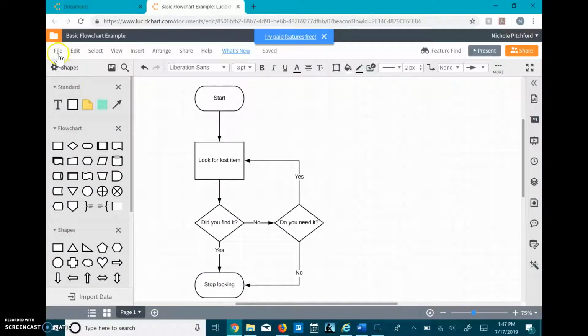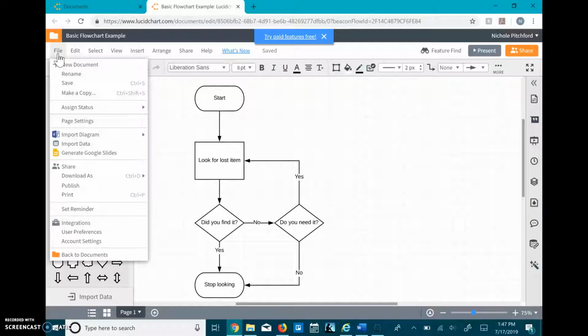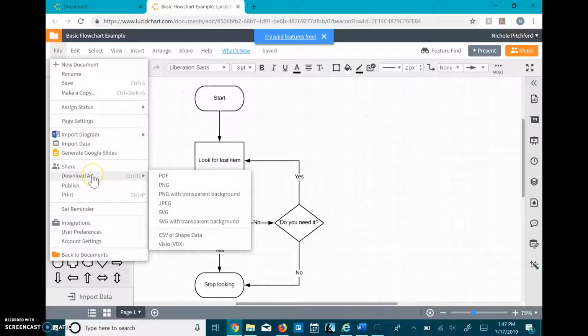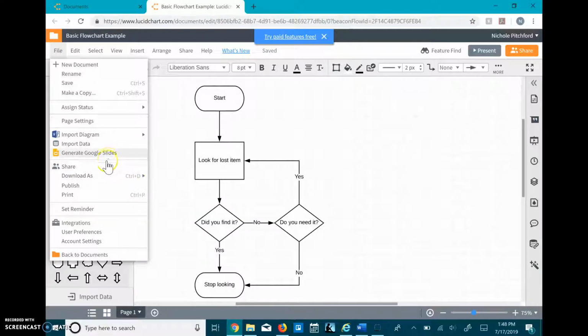Okay, if you come over here to your file menu, you have a couple of additional options. You can actually download it as a PDF and these picture files, JPEG and PNG and SVG. You can also print your flowchart by clicking on the print button.